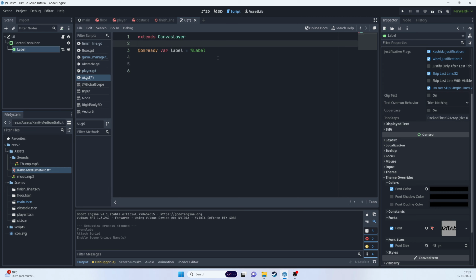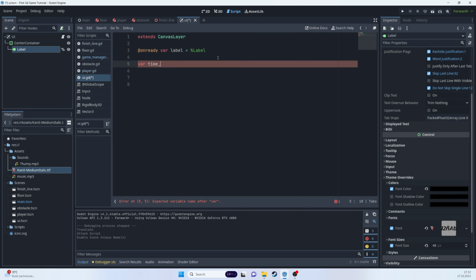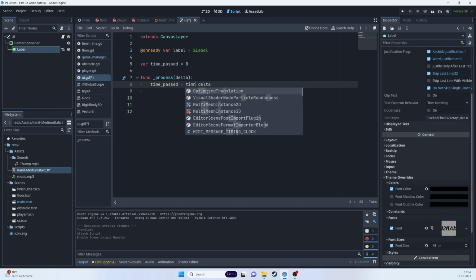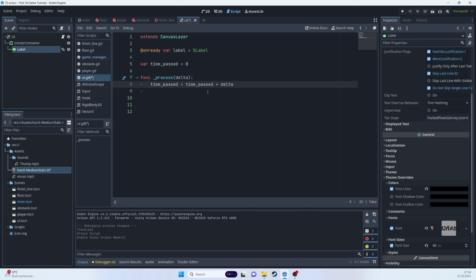So now to display the time passed from the start of the level, I can do something like define the variable for the time passed, and at the very start it is 0. And then in process delta, I can say time passed plus equals delta, and I can display this, right? And plus equals operator is basically the same as time passed plus delta, but it's just a shortened and more elegant way.